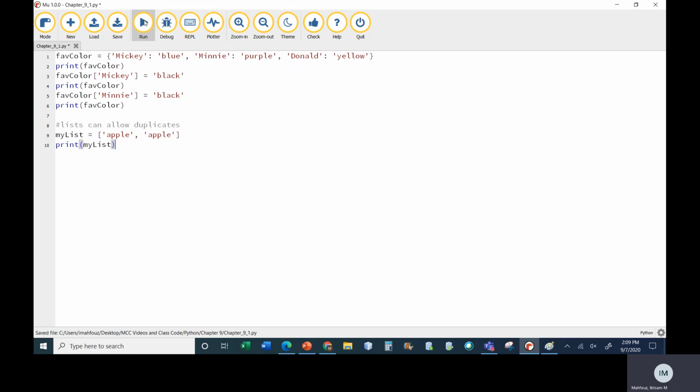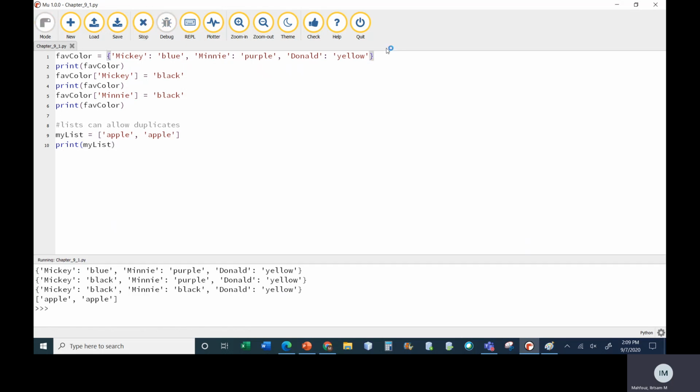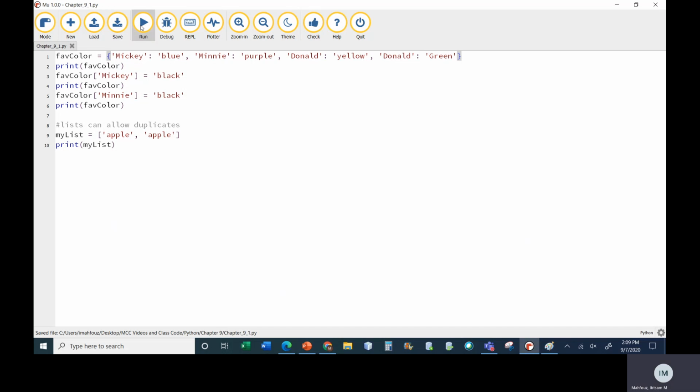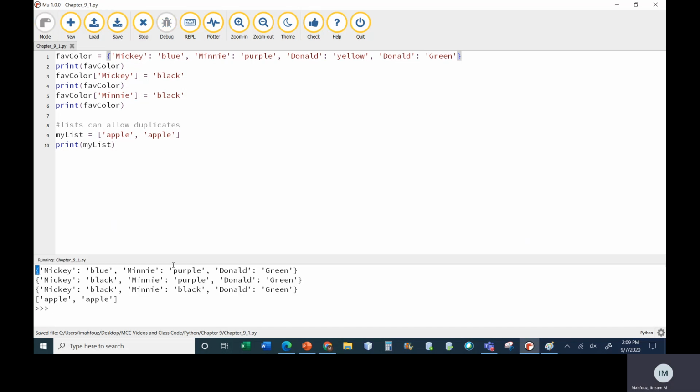Dictionaries can't. Okay, so if I go to this dictionary and I added Donald with yellow, and now I try to add Donald again, let's say with green, you see that what happened was that Donald, the yellow got erased and the green got replaced. So it added Donald with yellow, and then when it came and said Donald, I'm going to add it with green, it removed the yellow. So you can only have one key.